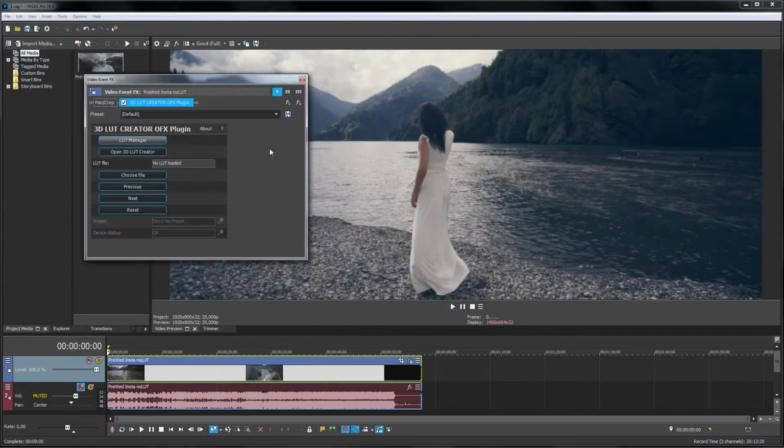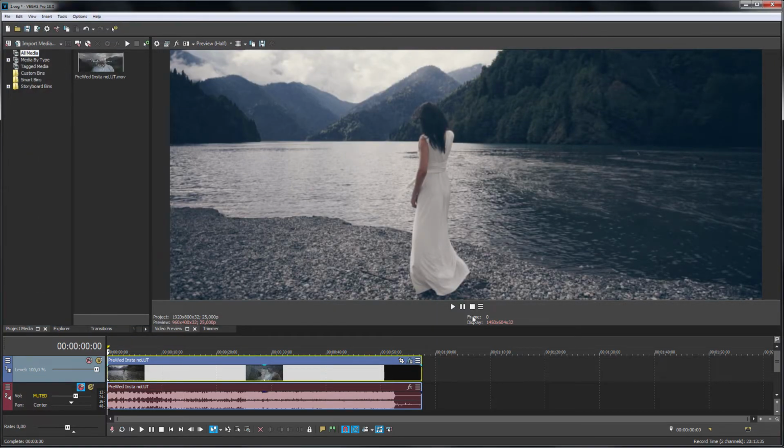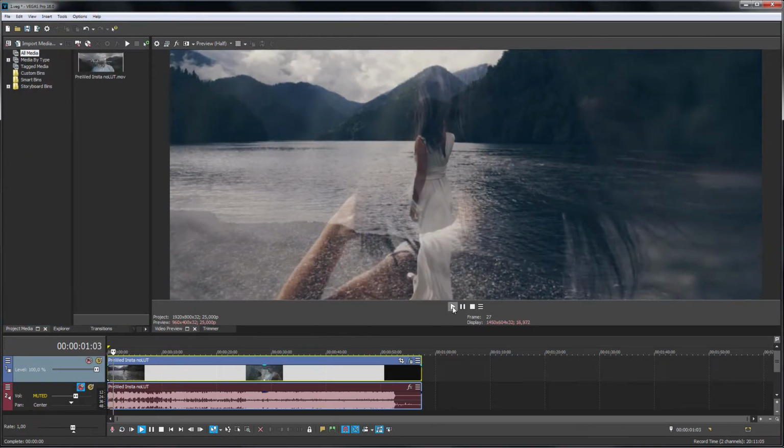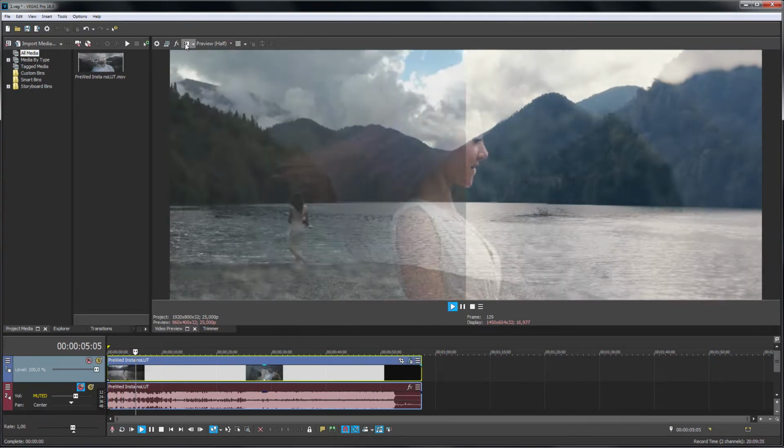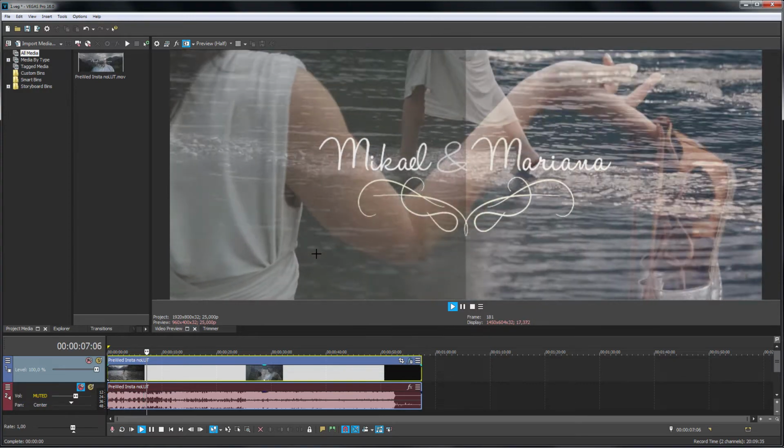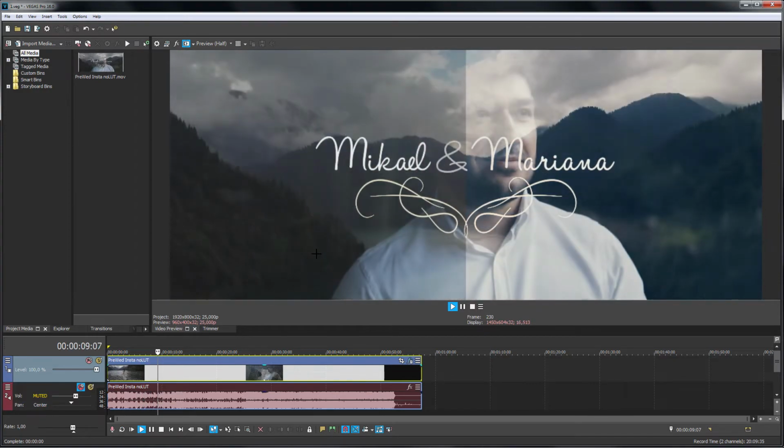I choose this LUT. Let's see how it all looks in motion. I will turn on the split view. Before picture is on the left, after on the right.